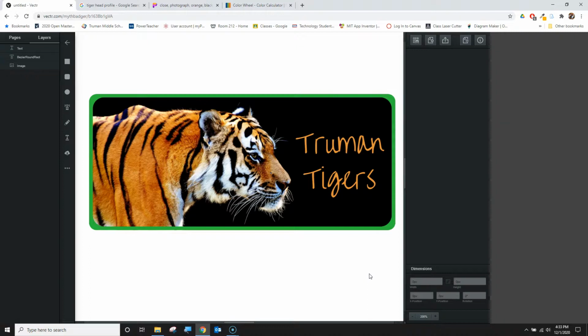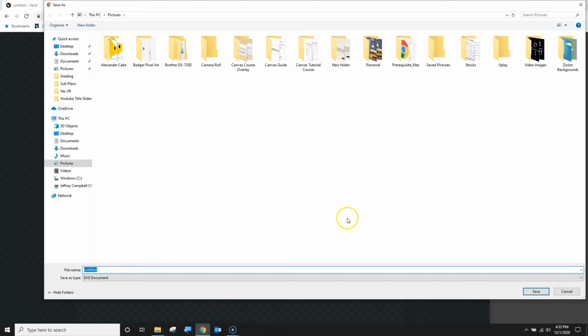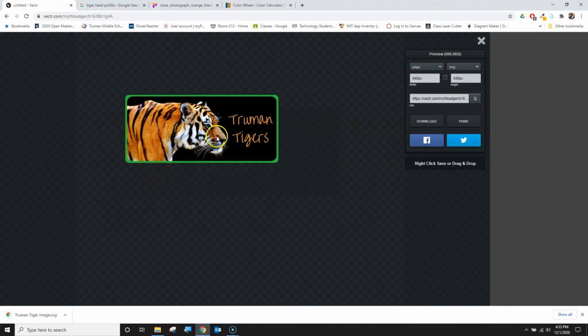So I think I'm going to say it's done, and I want to export this in the end. So I'm going to hit export. And I'm going to save this as an SVG file, so that's what I want to download here. And let's just go ahead and name it Truman Tiger image. We'll just go with that. And we've got a file here.